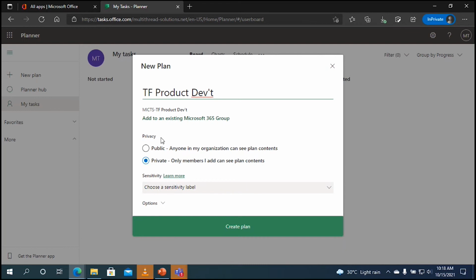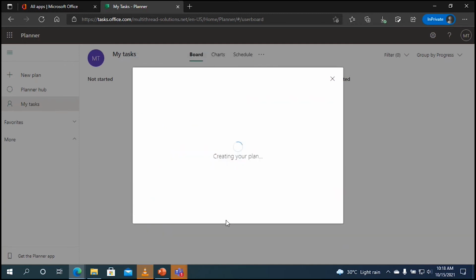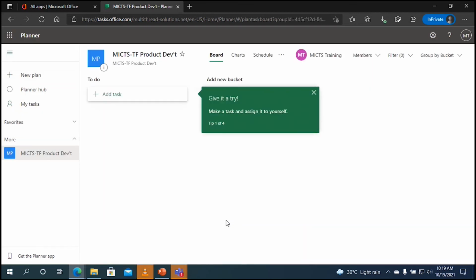Okay, and then we have this option here too. This is useful when you already have a group created within your M365 environment. What this does is that once you create it from here, all the members within the existing group are automatically added to this plan. So once you are satisfied with these settings, you just create your plan. Okay, now that our plan has been created, let's explore the options we have at the top.